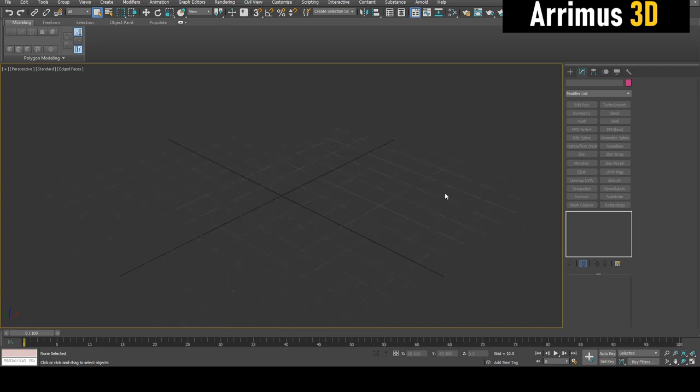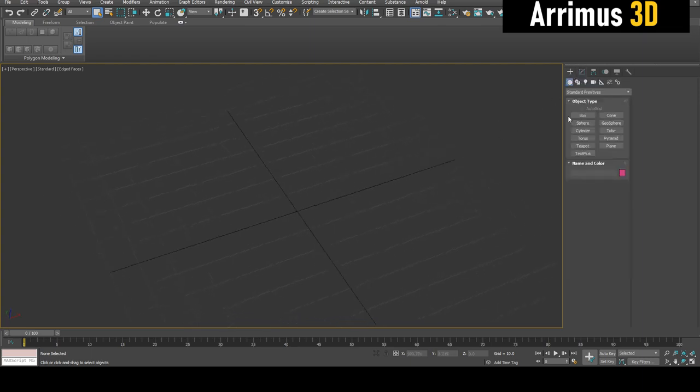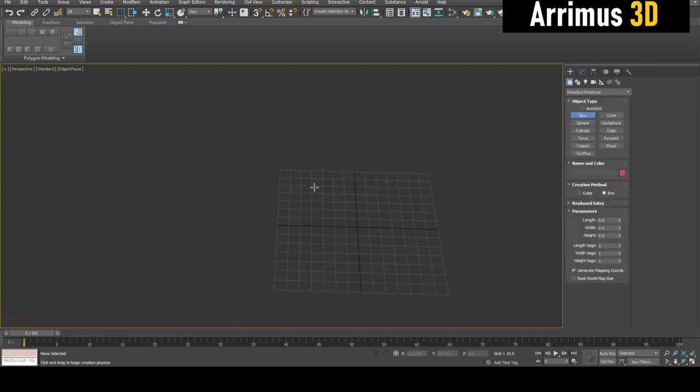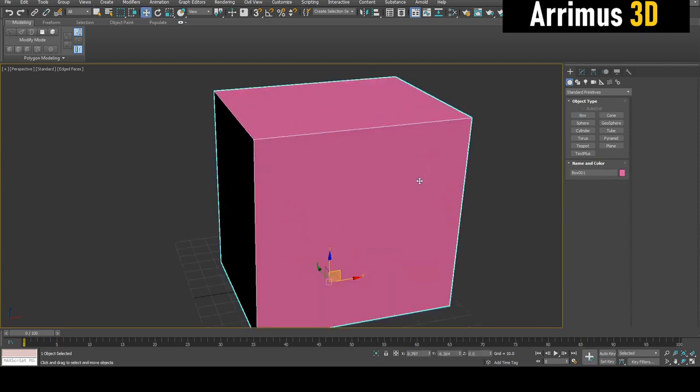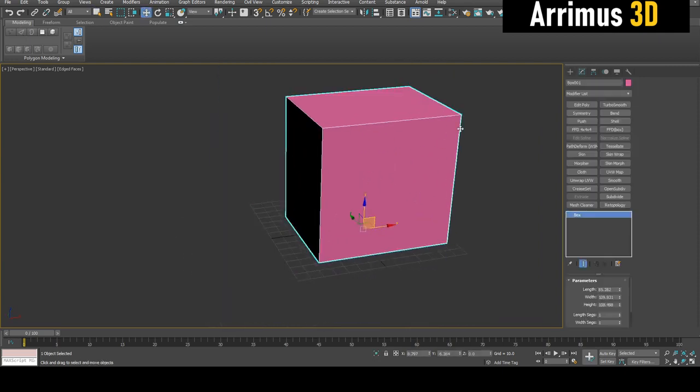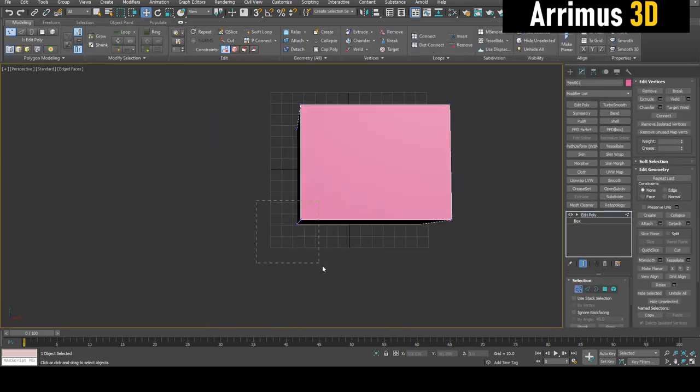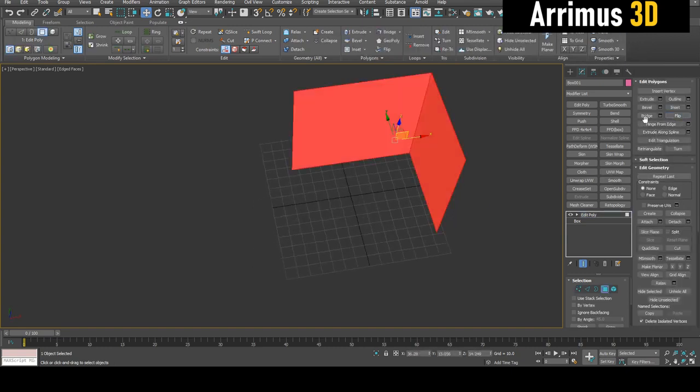So one of the benefits of working with polygons is that you can make things quite simple. For example, let's say that I want to make some sort of shelf at the corner. So I'm going to apply a poly. I'm just going to delete this. I'm going to flip the polygons. Alright, so we got this.